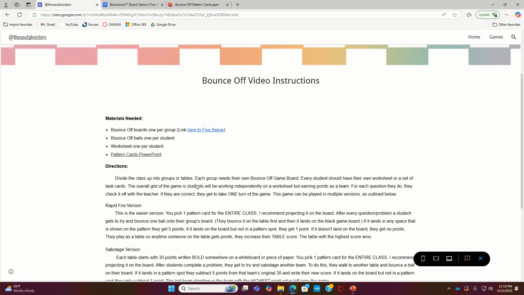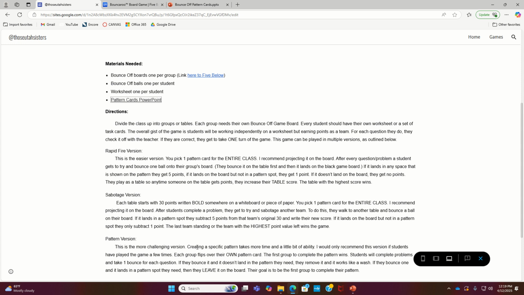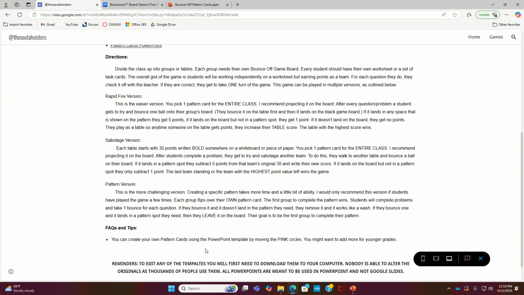Perfect. Let's go over the rules. You're going to divide your class into groups or tables. Like I said, in my class, we do tables. Everybody has one game board in the middle of their table, and then each student should have their own worksheet or task cards or whatever you're doing for the day. The gist of the game is that they're going to be working independently on their own worksheet, but they earn points as a team. For every question they do, they'll check it off with the teacher. If they are correct, they get to take one turn of the game. And the game can be played in multiple versions, so I'm going to explain each one here.